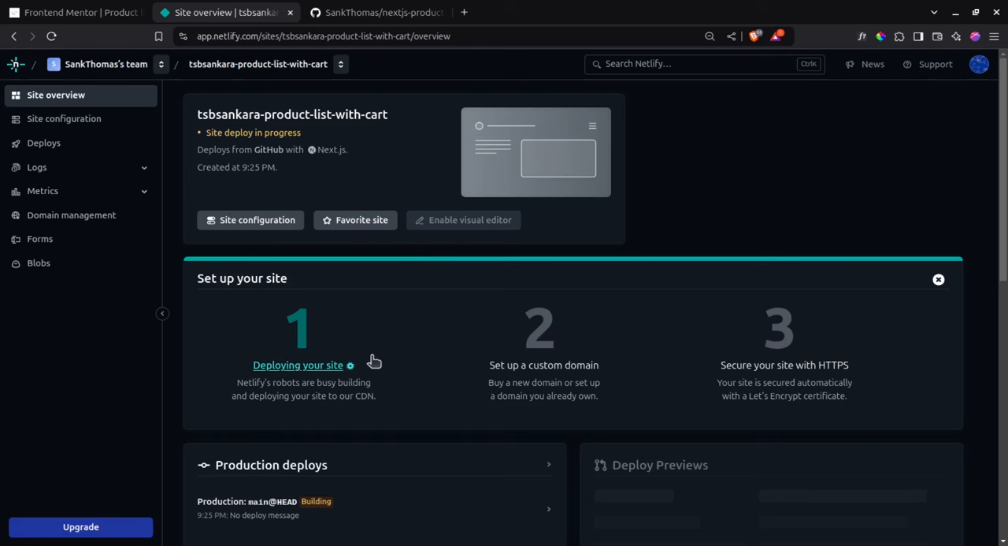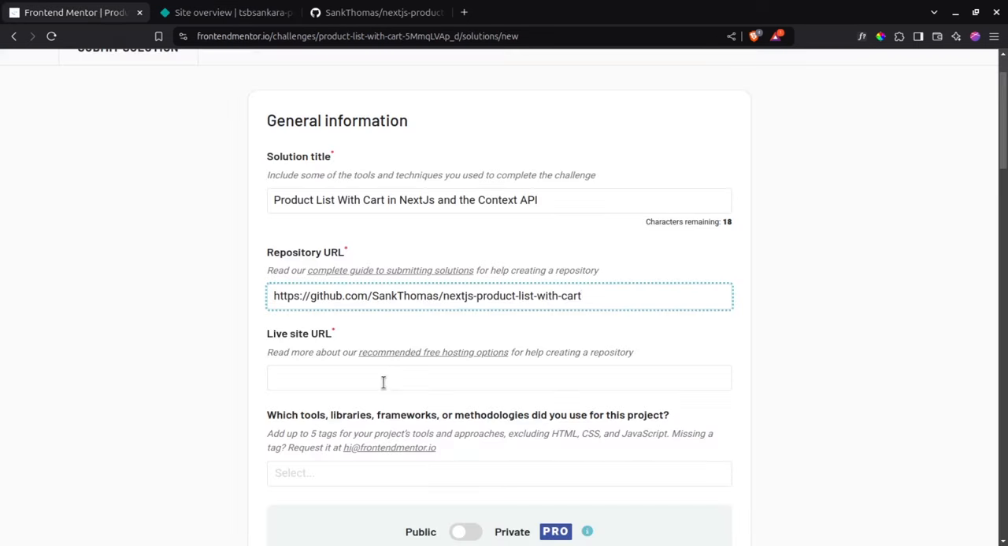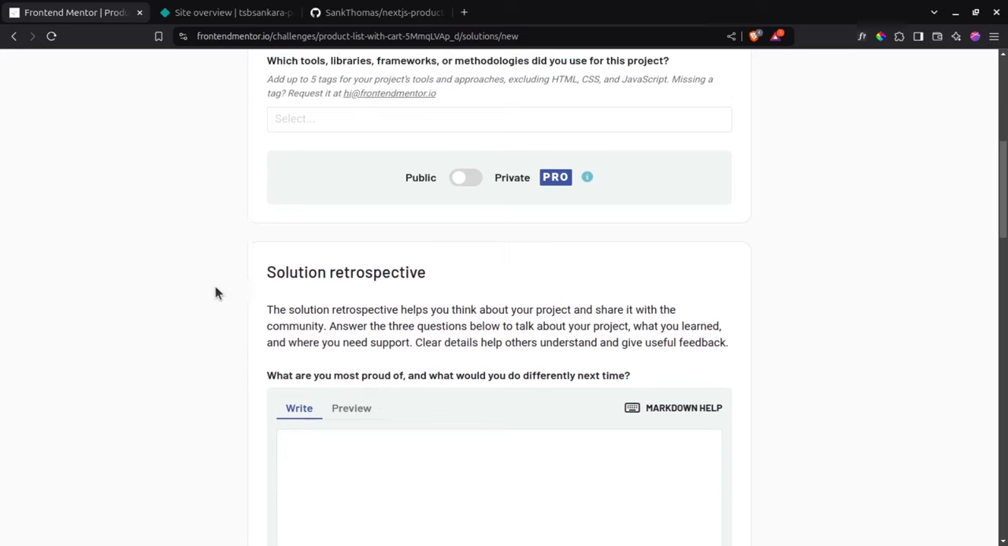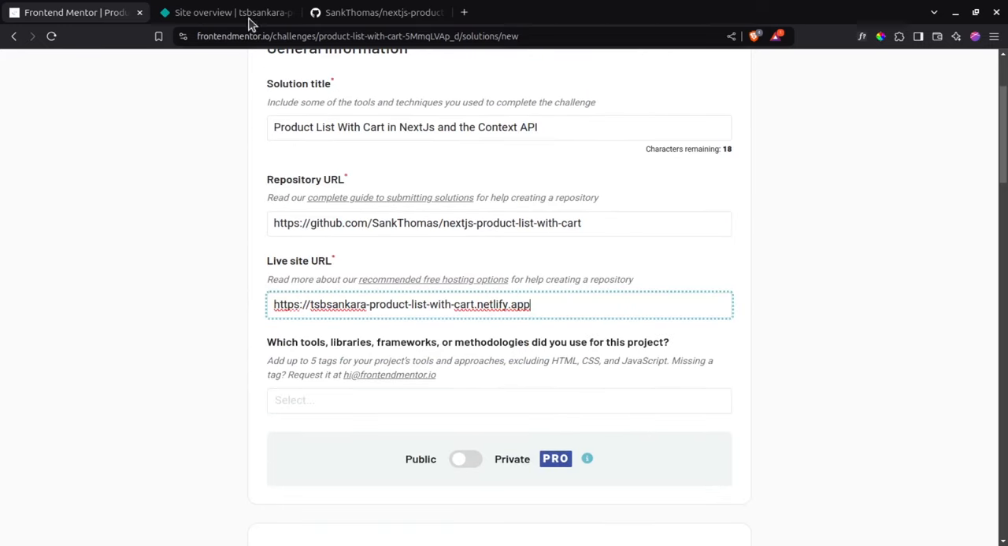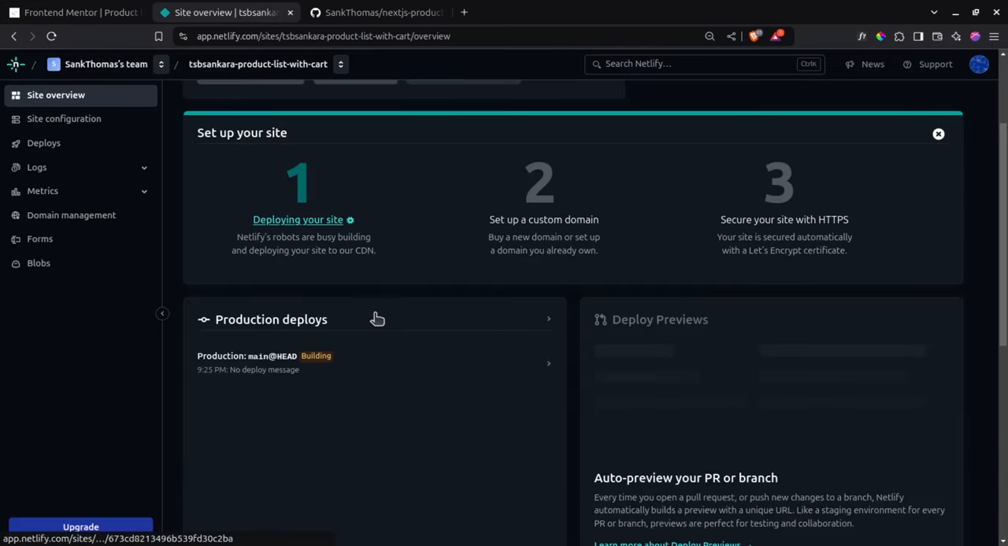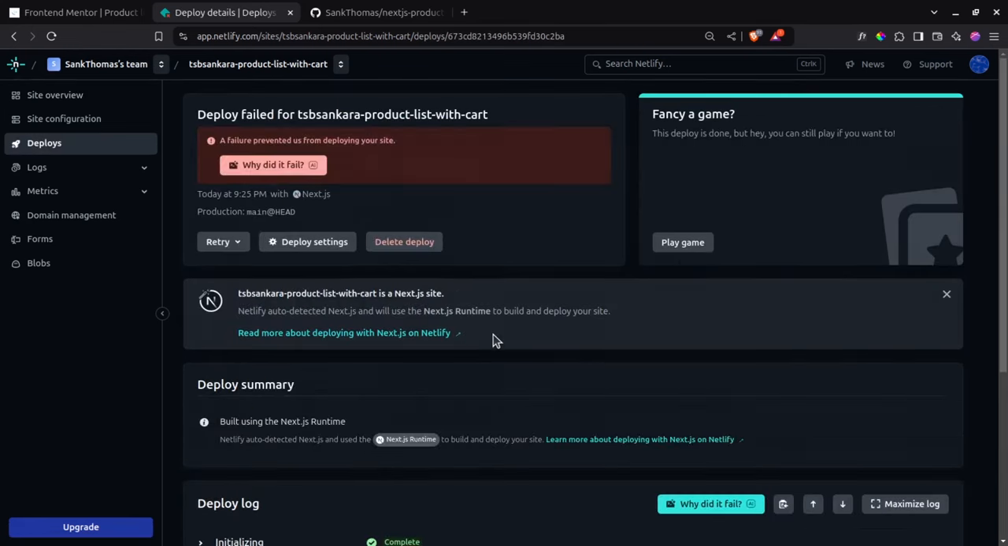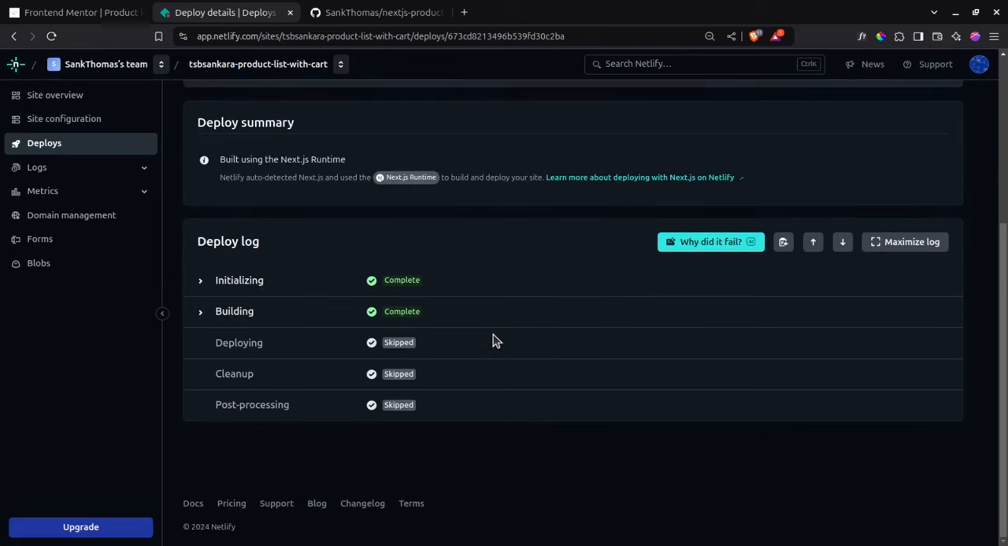The live site URL is still deploying, but what they call it, I called it https TsbSankara product list with cart.netlify.app. And I can't submit this without this deploying, otherwise it's going to generate an error, I think. So we have to wait. So let me just check this out. That took longer than expected.